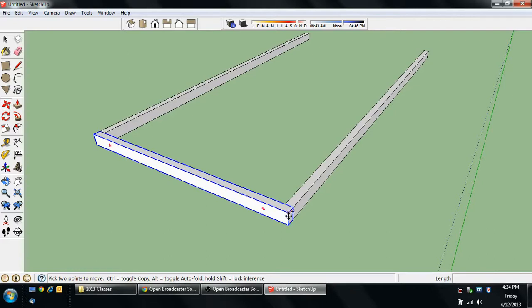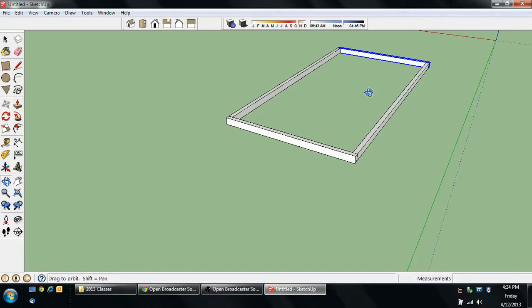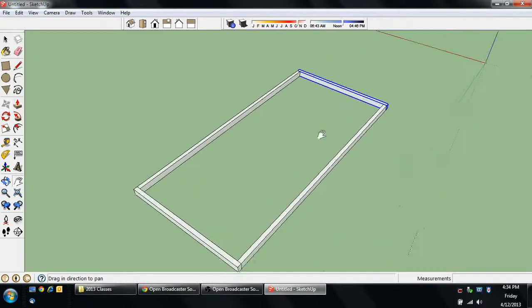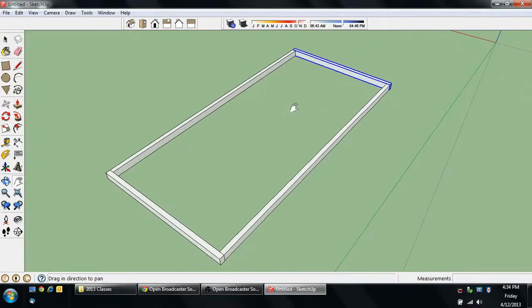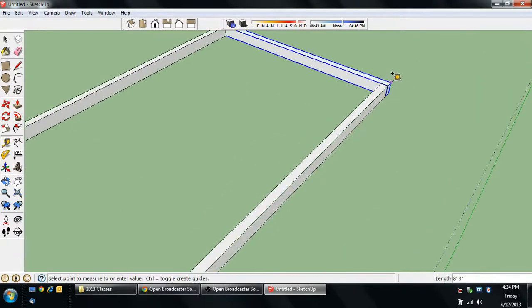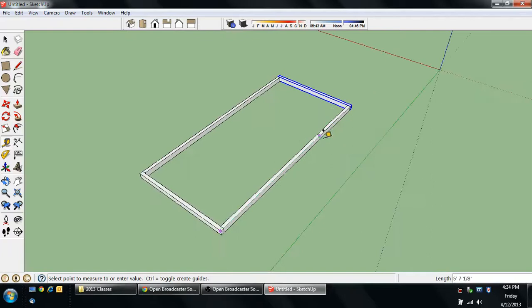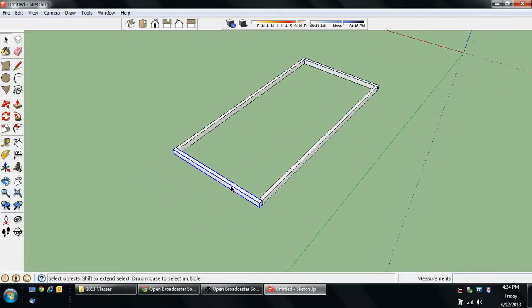I hit Control because I want to create an instance. We'll move him out there. That time it snapped right in. Alright, so I've got my frame here. But those of you who have done this before are going to say, wait a minute, that's not going to be 8 feet. That's going to be over 8 feet. And it is. It's 8 feet 3 inches. Why? Because we got 1.5 inches on each of these members. So here's what I'm going to do. I'm going to move you out of the way.